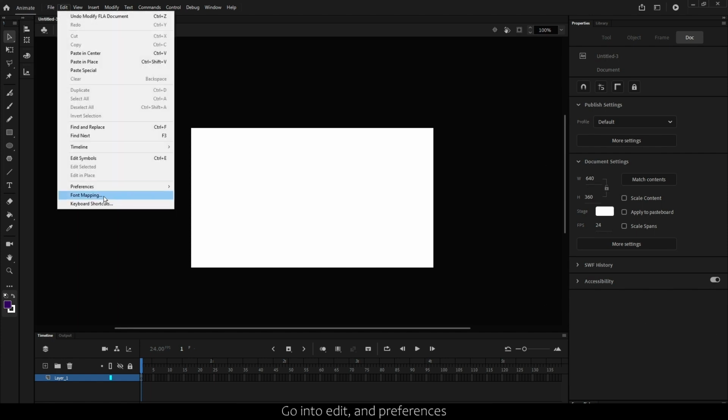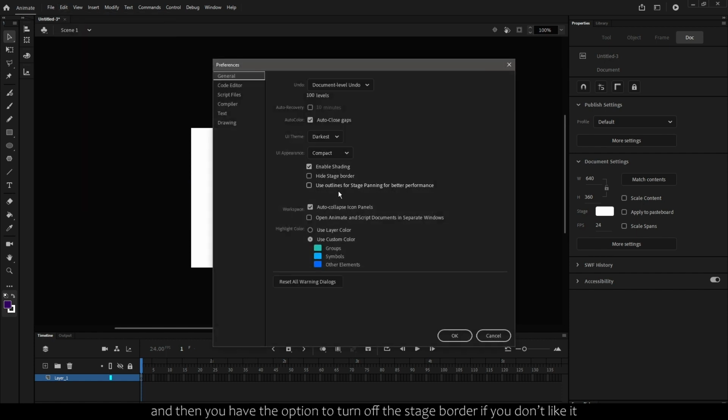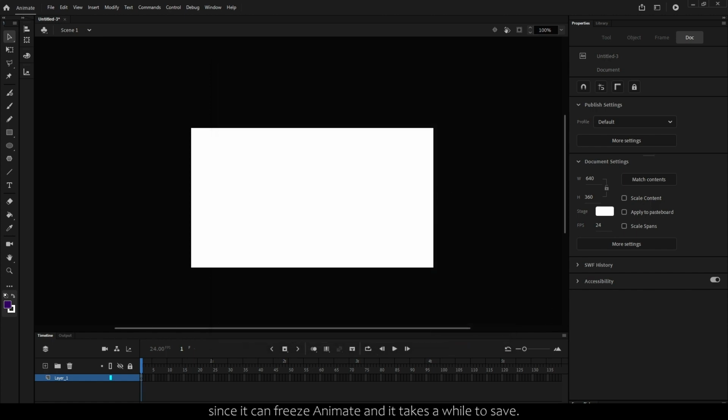Quick side note, go into Edit and Preferences, and then you have the option to turn off the stage border if you don't like it, and we recommend you manually save often and disable autosave since it can freeze Animate and it takes a while to save.